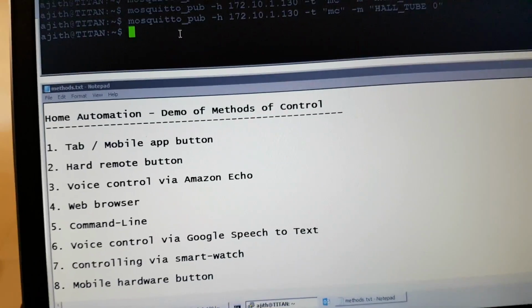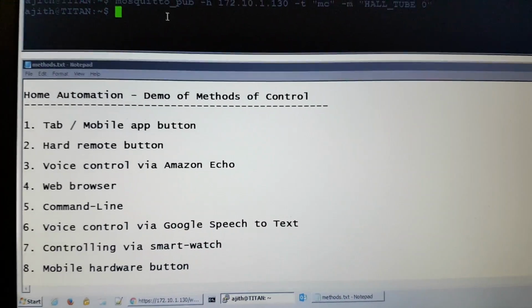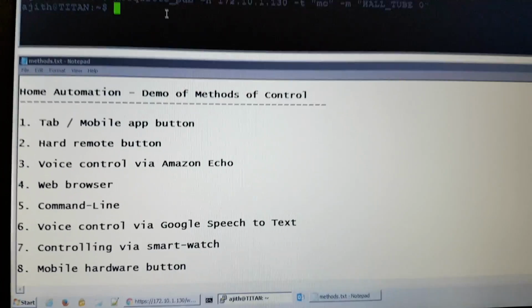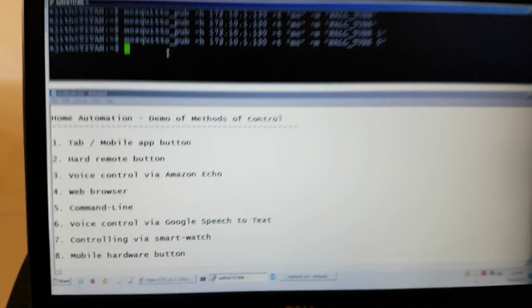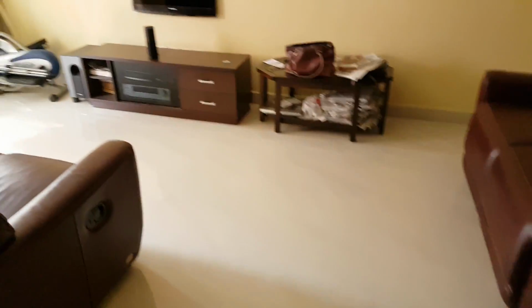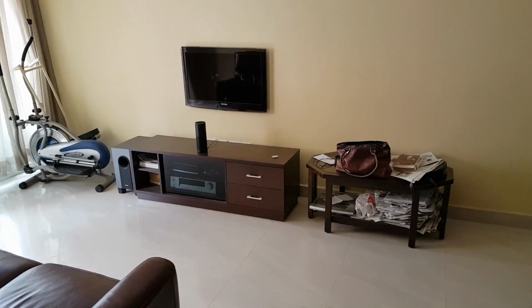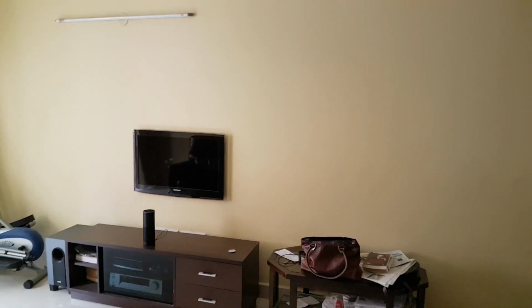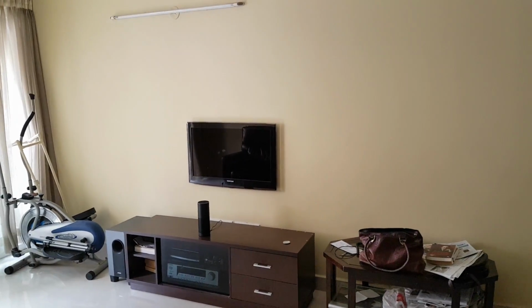Next is mobile hardware button. Okay, now since I am recording this video using my mobile and this hardware button is also on my mobile, you will not be able to see me actually press the button. And there is one more issue. When I press the hardware button, which is currently the volume down, the recording seems to stop. So you will see that the video ends when I press this button. Anyway, I will restart the recording and you will see that it is on. So here goes.